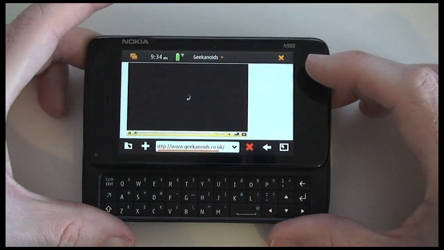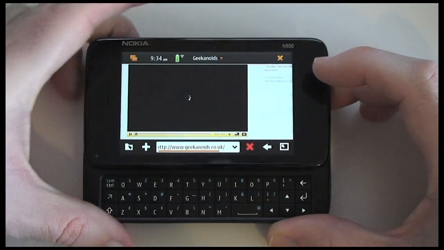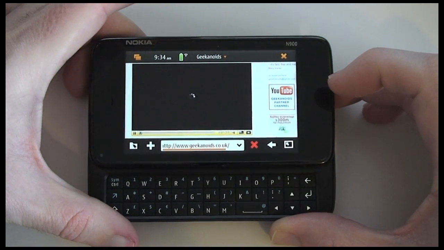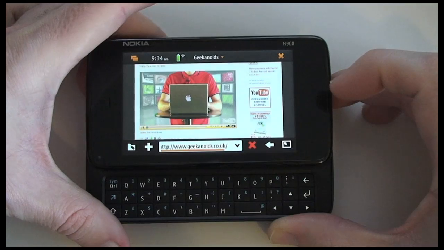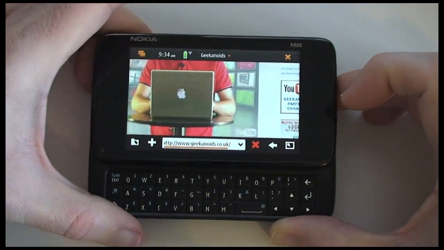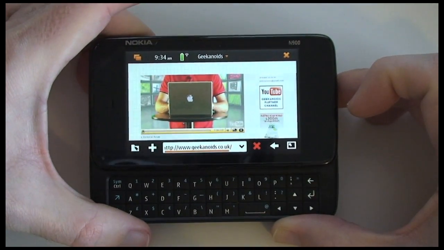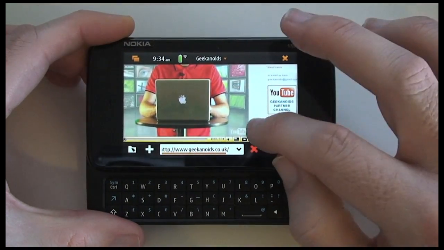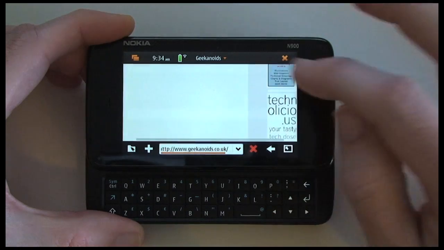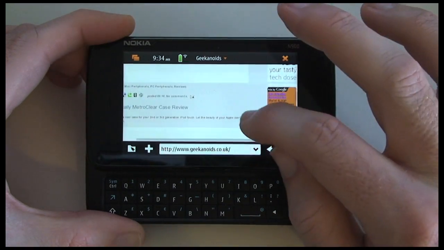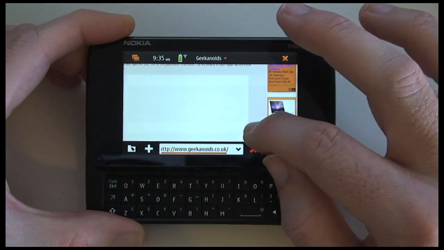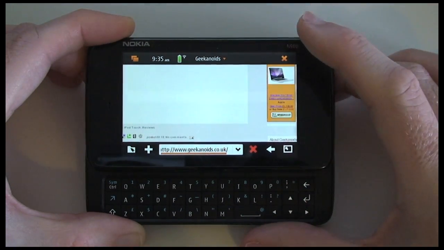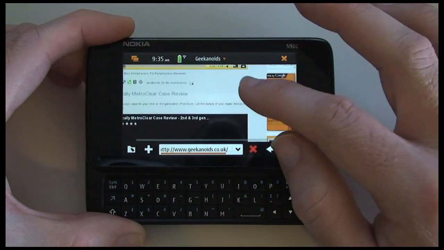I can also use the controls on the top of the handset, which are a little bit difficult to get to once the screen's open, but I can actually zoom in and out of the website as well. Now it does render the page fairly accurately. You can see some of the adverts I've got here and the other articles, but I must say that the web browsing experience isn't fantastic. It's acceptable, but it does seem quite slow at rendering pages.